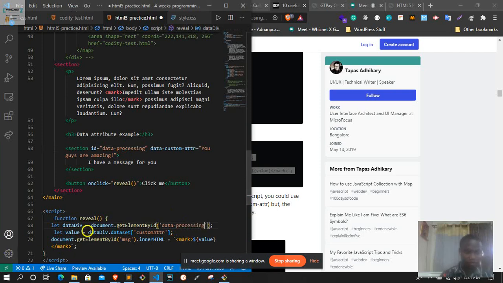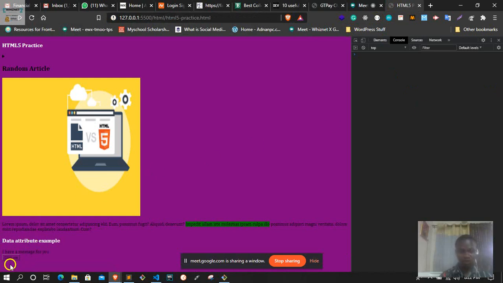So now you want the value. What will now be the value? We create a variable called value and we assign it from this element, dataDiv, using getAttribute with the custom attribute. Now when we get the custom attribute, we want it to display the message of whatever we put in the value. So now let's save it and run it on our web page, and let's see if it works.